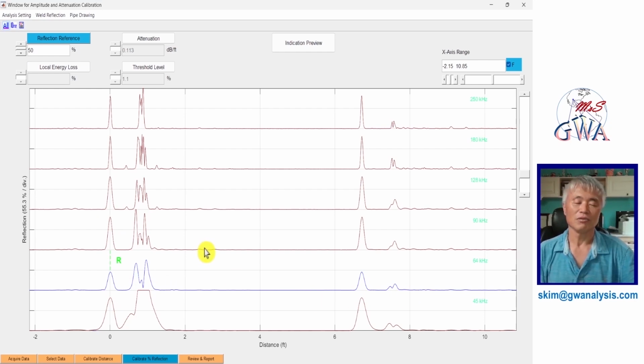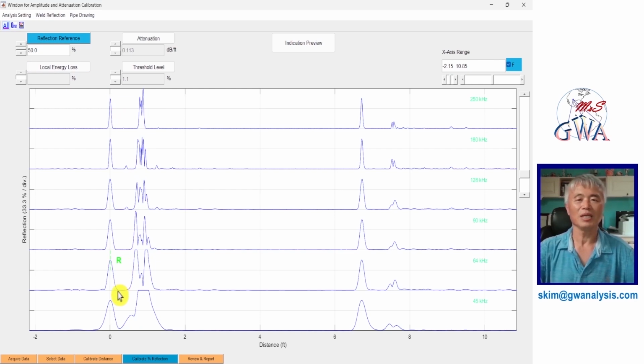If you want to change all data sets, click the reflection reference push button again. Then all data sets are selected. Insert 50%. The percent deflection of all data sets has changed to 50%. Please see the y-axis scale. This is 33% per division. This is one division of them, and then this is 50% amplitude. If you want to go back to the original setting with the pipeline drawings, insert 0 for reflection reference. Then everything becomes 90%.